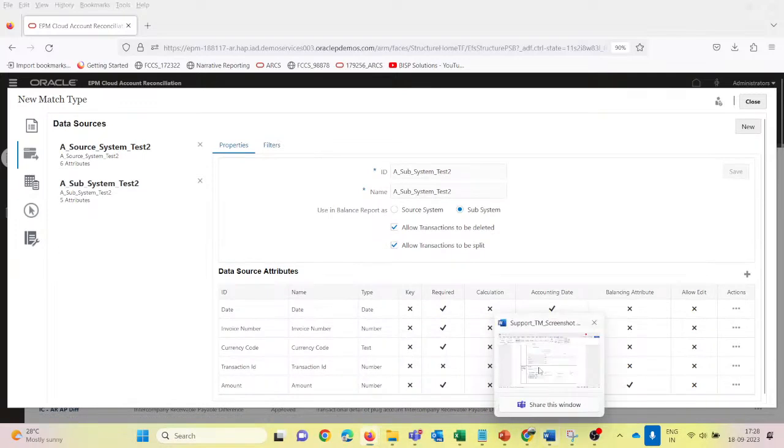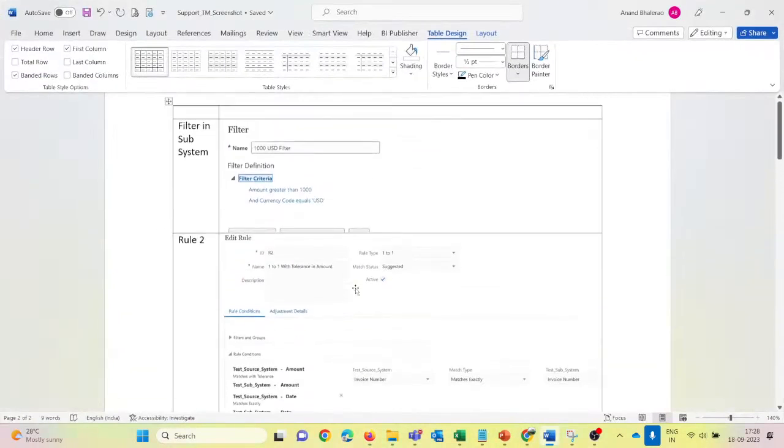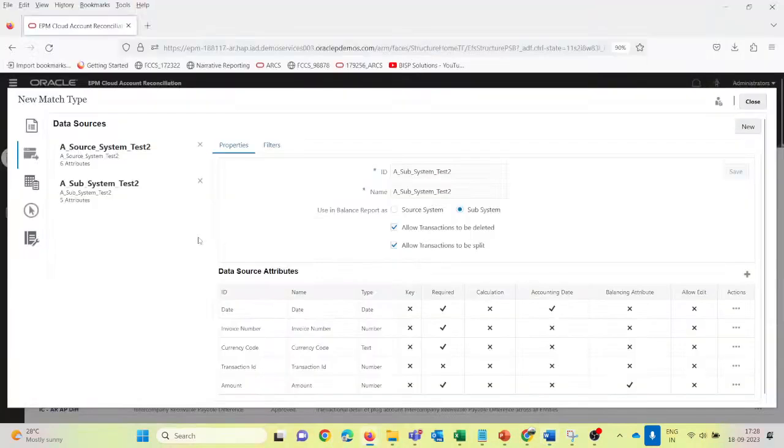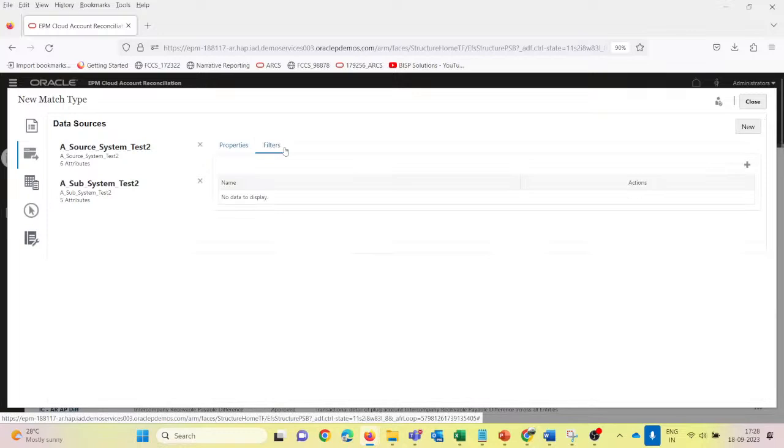the file. So I will just create one filter for it in subsystem. And in the subsystem, now we have these two options here, properties and filter. In properties, we have defined all the data source attributes and created the different attributes required for our reconciliation purpose as per our CSV file.